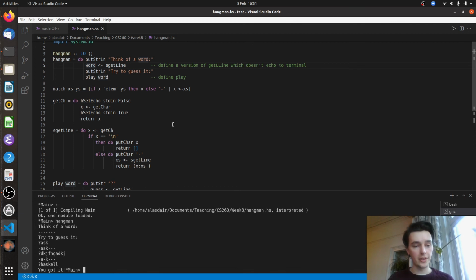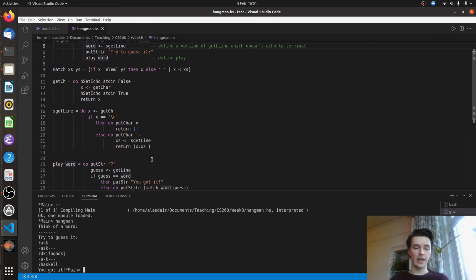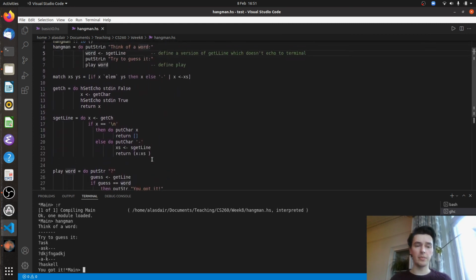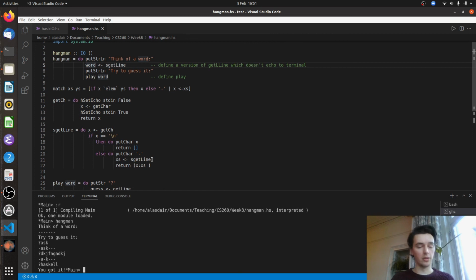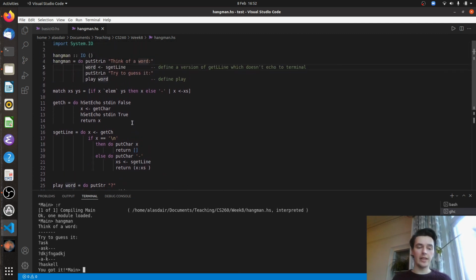So that's a simple version of the Hangman game. You can see that we built up our functionality slowly but surely, and by doing that we could make our code a bit more readable. You also, again, just to reiterate, you don't really need to know what this hSetEcho and stdin is doing. This is just something that we're using to make this example run. You don't have to remember these functions unless you're supplied with them, then you will also get an explanation of what they do and how they work. So don't worry too much about that. But I just wanted to show you how you can quite easily and quite quickly build up functionality in Haskell.